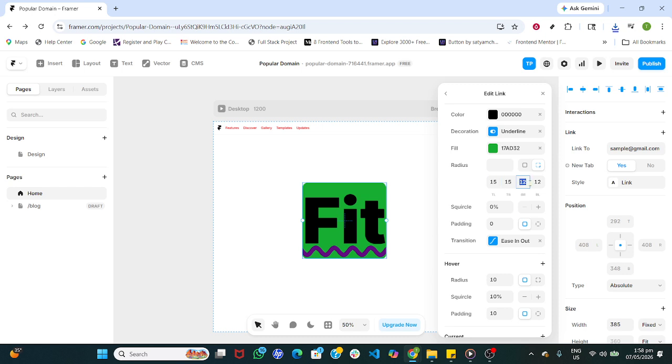If you need different radii on different corners, for example, square on the left and rounded on the right, toggle the corners so they can be edited individually. Then click each corner's field and enter the exact value you need. Work around the control, setting top left, top right, and bottom left. This gives you precise control for asymmetrical shapes or when you're matching a specific design spec.